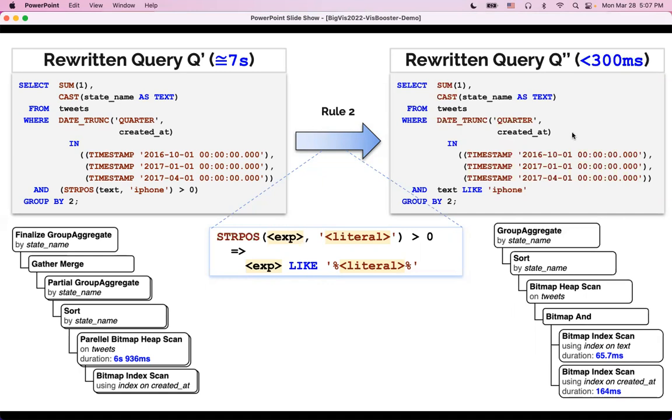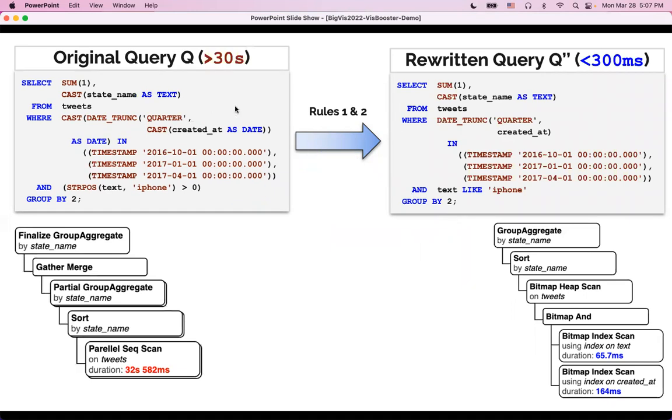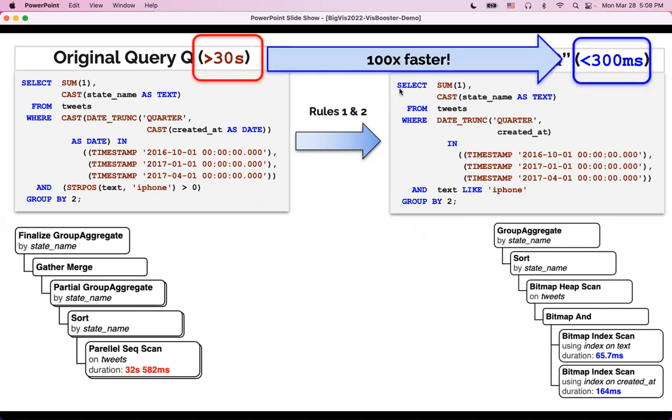And this turns out to be significantly faster. Q double prime only took less than 300 milliseconds to finish, compared with the original query that took more than 30 seconds to finish. And this new query is 100 times faster than before.